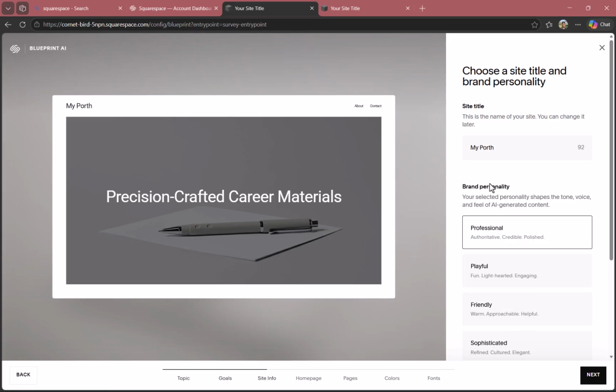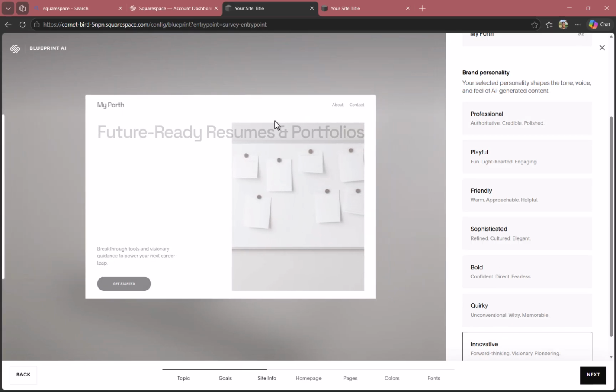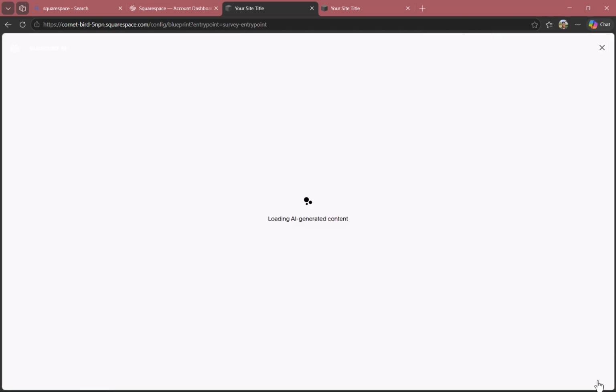and then you could have a brand personality. So basically, your selected personality shapes the tone, voice, and feel of the AI generated content. So we could have it as sophisticated, bold, quirky, or innovative. So let's go with innovative here. This is what is available. And then simply click on next.